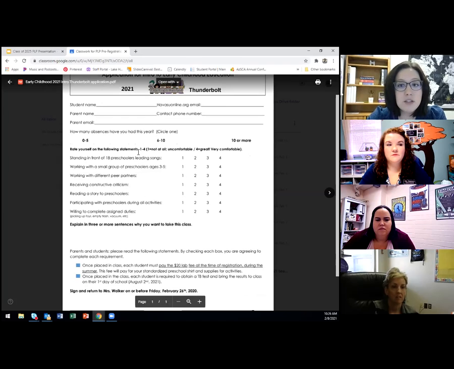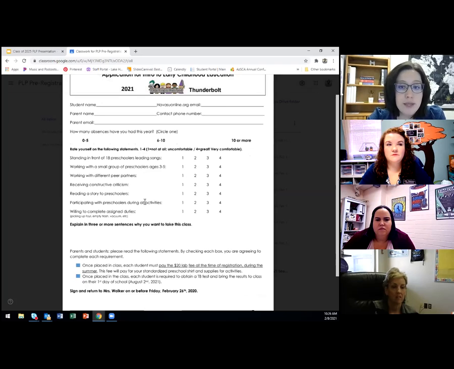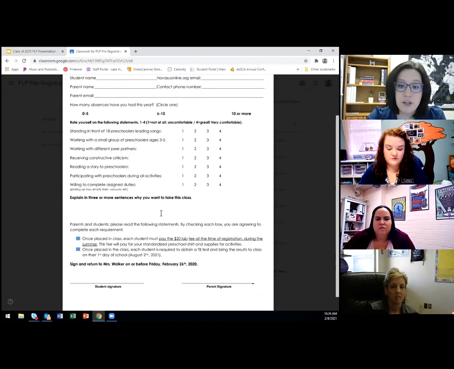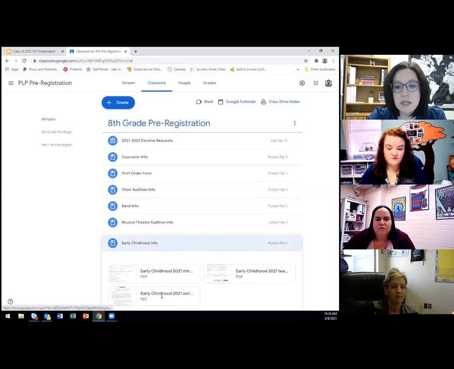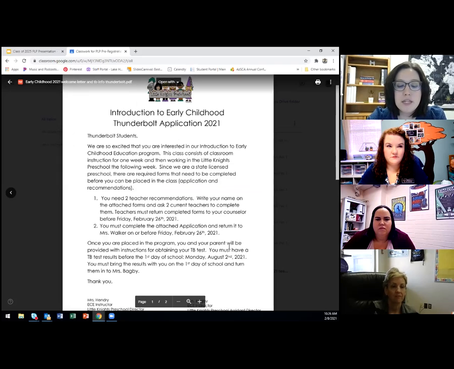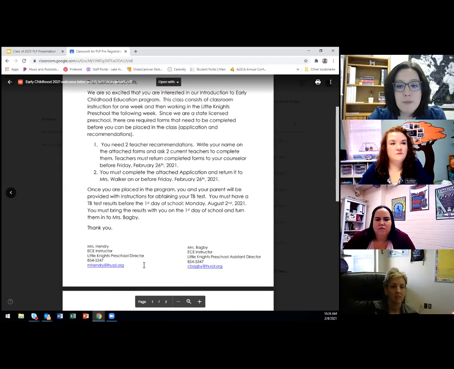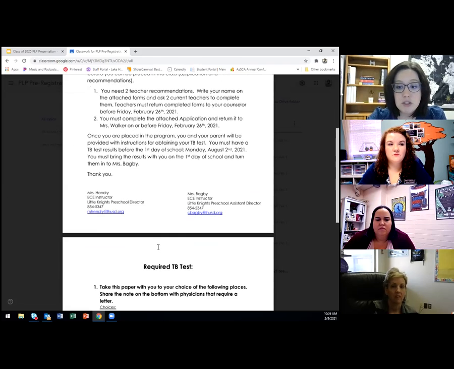And it asks you to rate yourself. How comfortable are you doing these things? Because if you aren't comfortable doing any of these at all, it might not be a good fit for you. And there's this welcome letter that tells you all the requirements and some information about it. If you have specific questions, you could email the teachers or directors.